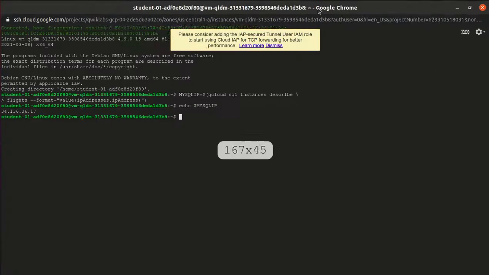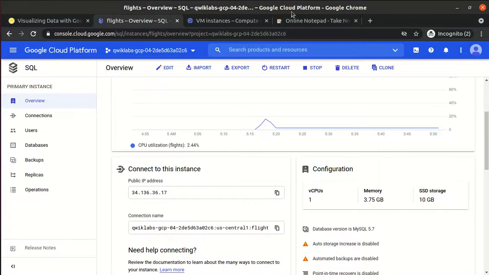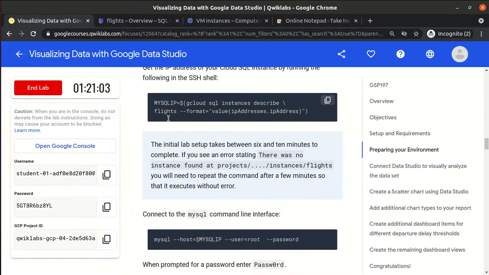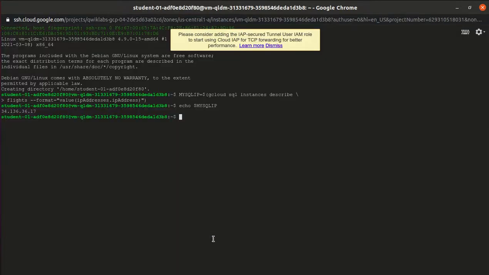So just for ease we saved the IP into a variable, right? Even though this step is not required, we can directly issue the command mysql, and in the --host we can directly give the IP. But when we generally do automations, we dynamically fetch the IP of the SQL instance and dynamically pass the IP address in the form of a variable.